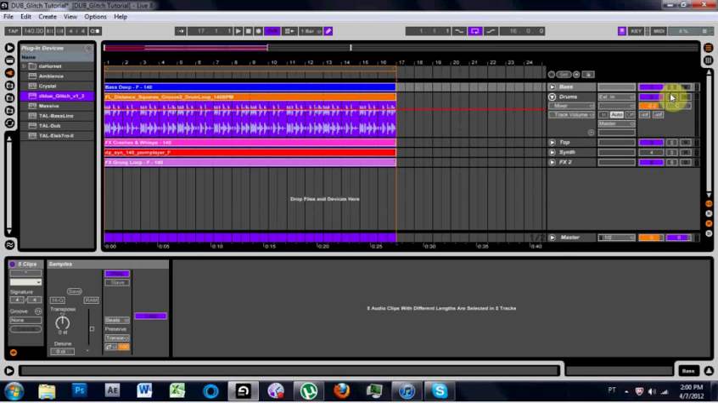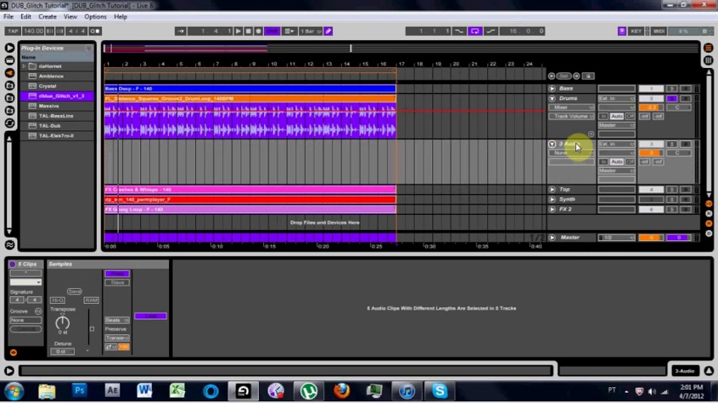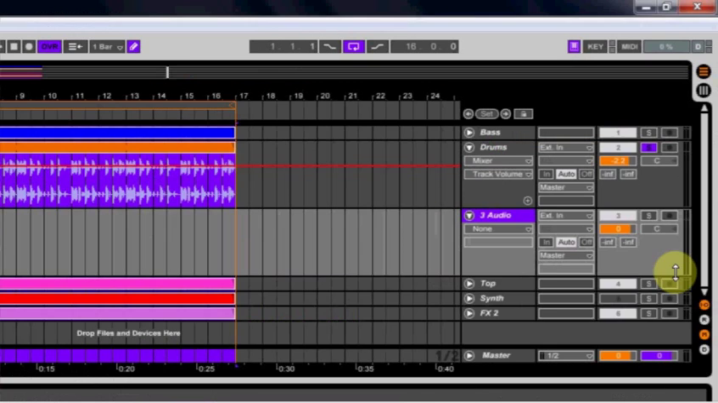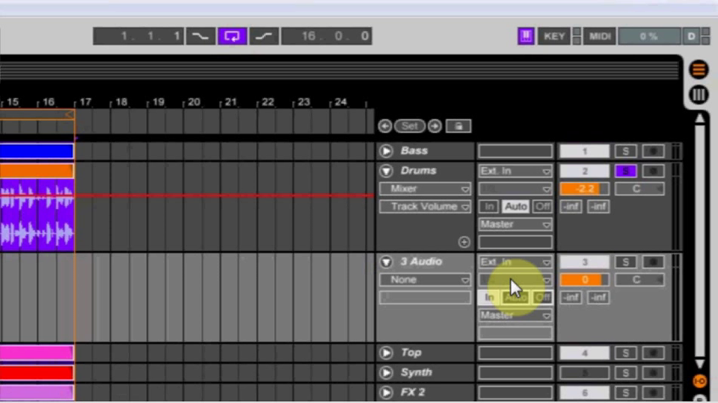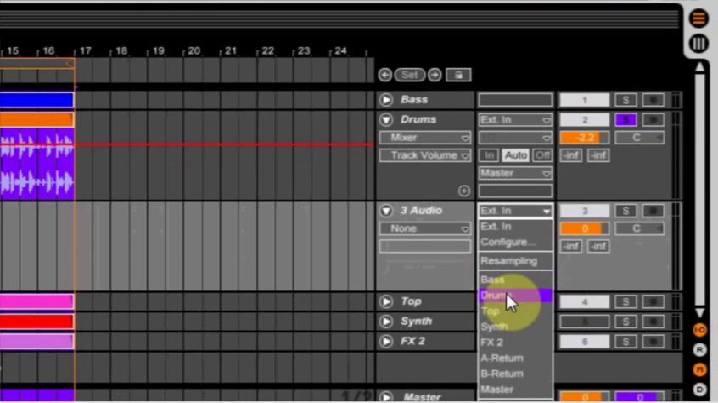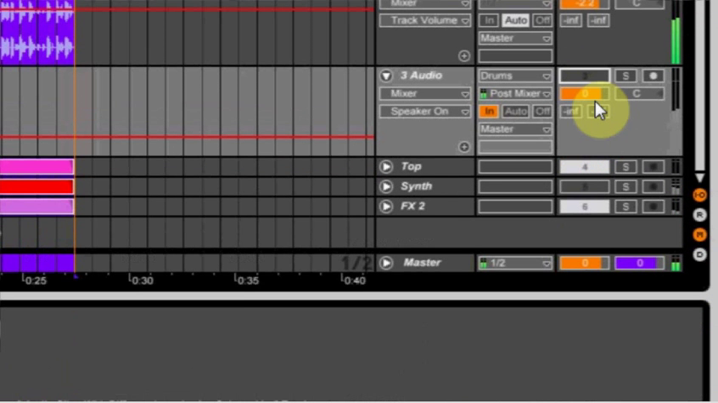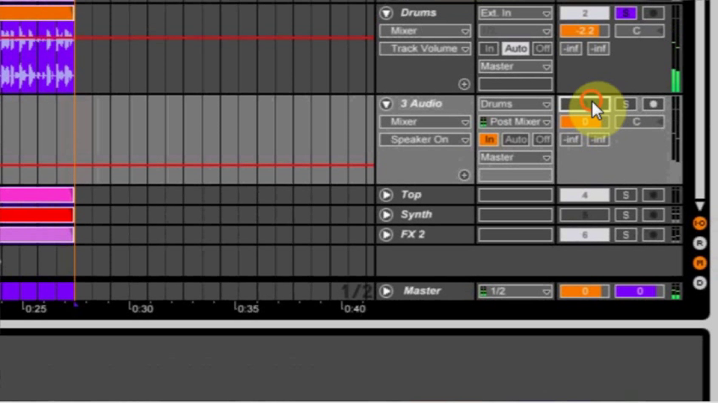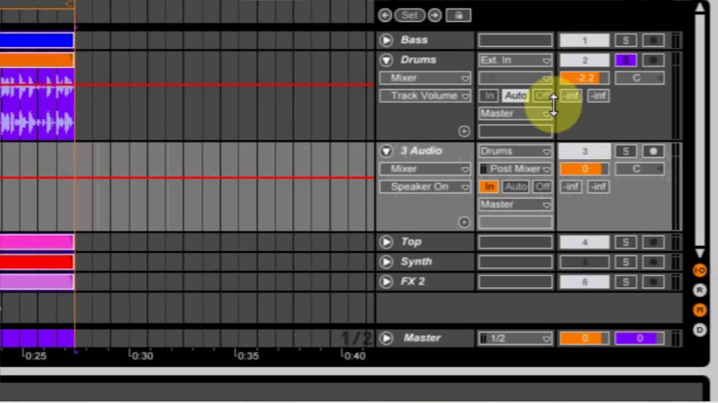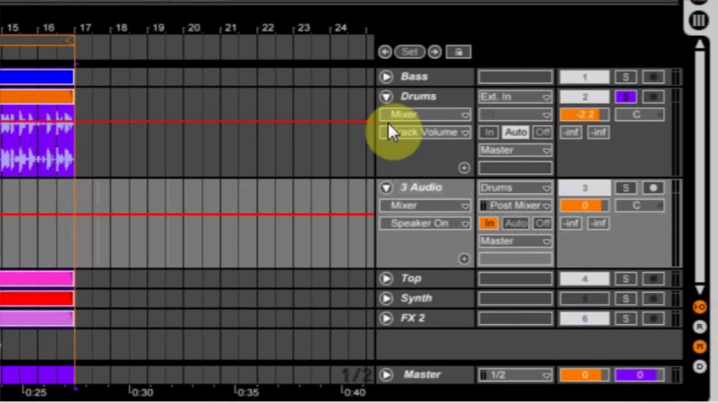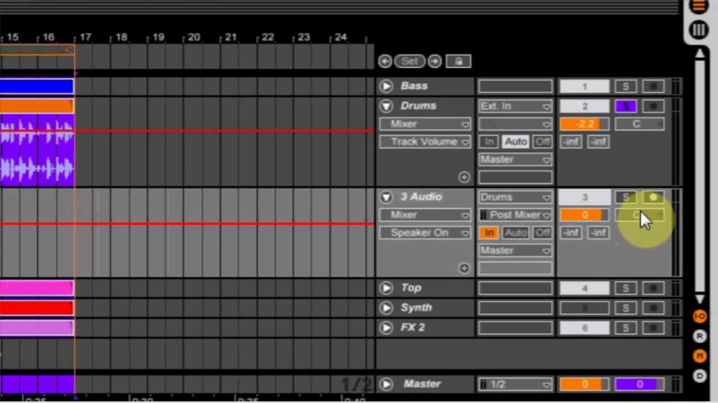So let's go ahead and solo the drums. Cool. Click on the drums and hit Control T, and that will add a track below the drums. And come over here and hit in, and in from the drums. And you can see how that is now coming from the drum track into here, and we're going to record.